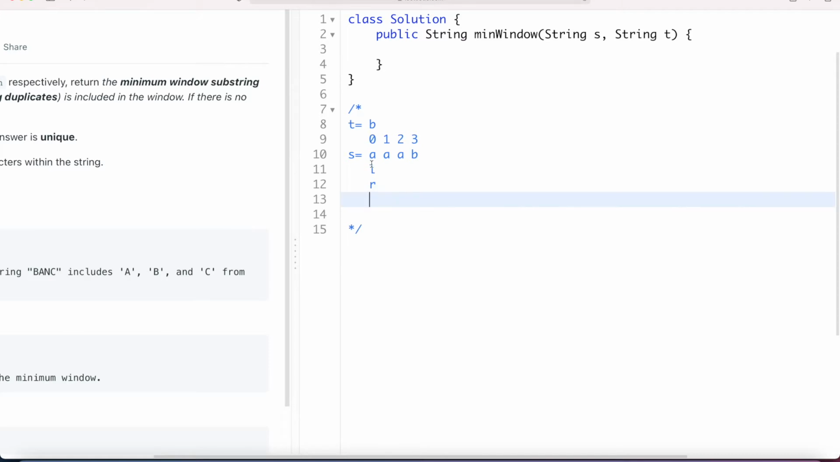So if we go by the brute force approach, we see that this is currently the window, but it did not contain b, hence we increment our r. Again, this is our window, it does not contain b, hence we increment our r. This is the substring, it does not contain b, we increase the r. This is our substring, and here we found our first valid substring. So that means the length currently is 4.